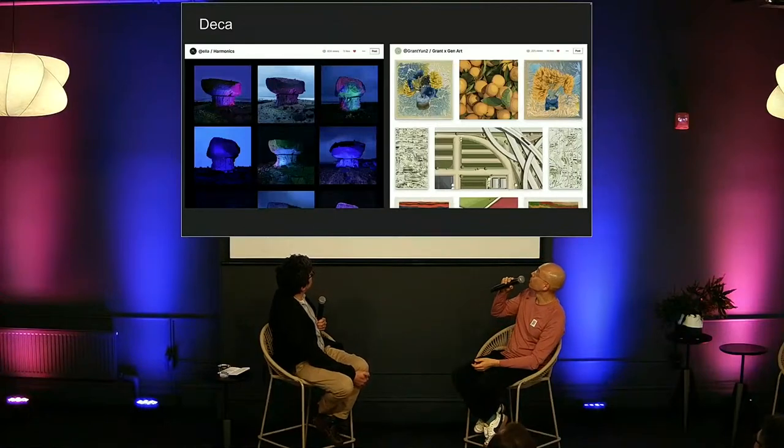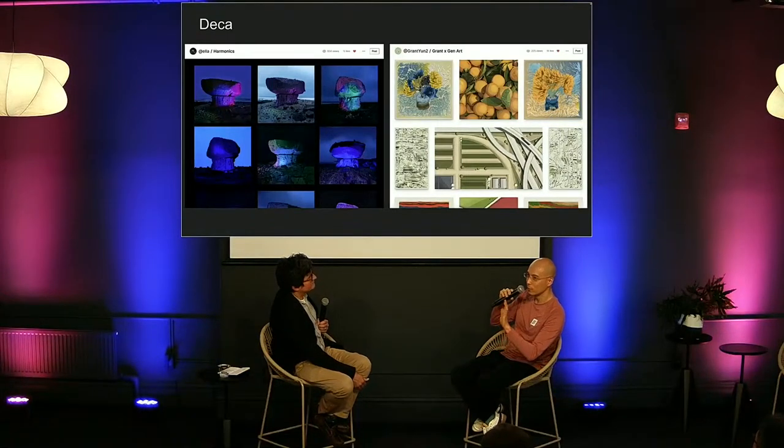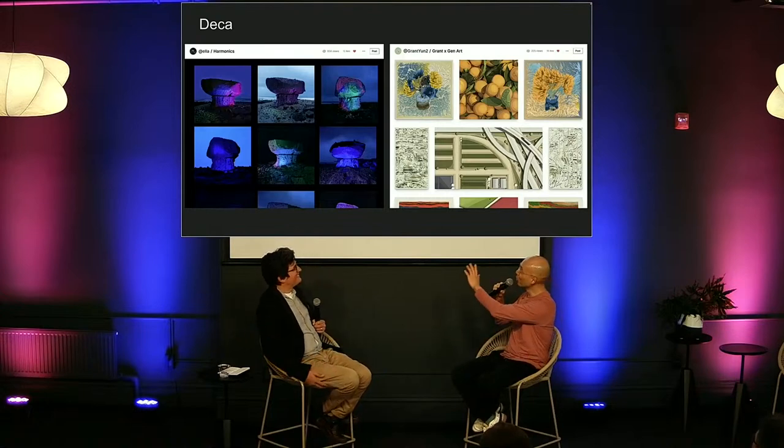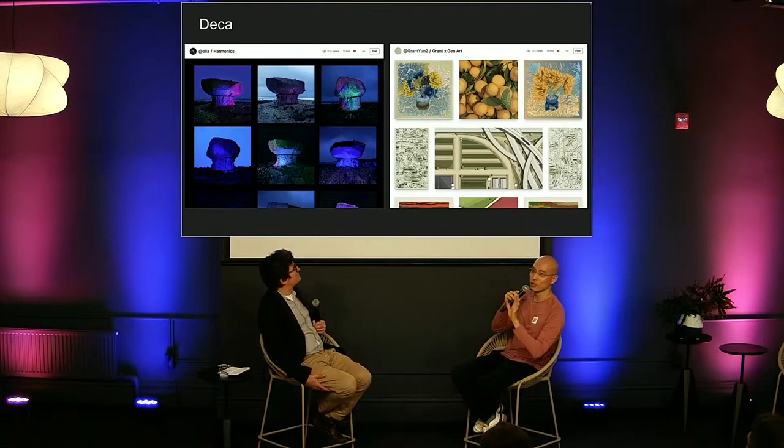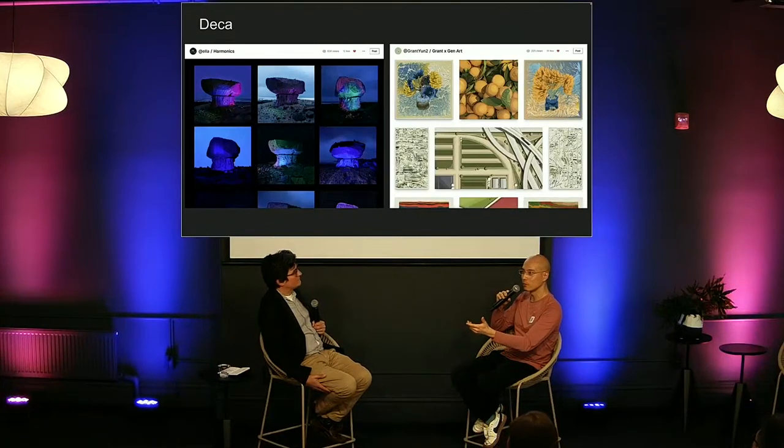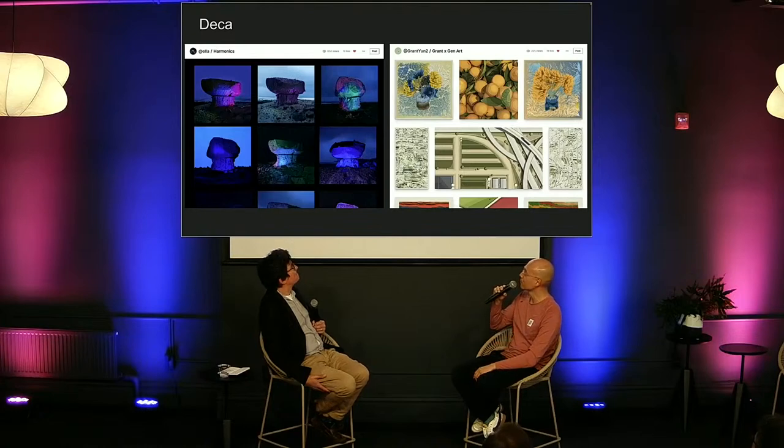And on the right is Grant, who is one of the artists in the space. And he's pretty famous. I mean, of course, famous for his art, but also famous for creating these kind of juxtaposition galleries. Well, he'll take his art and then put often something generative art next to it to kind of give additional context to his art and the other generative art. And I think they're marvelous. So that is one of the ways that you can use Deca.